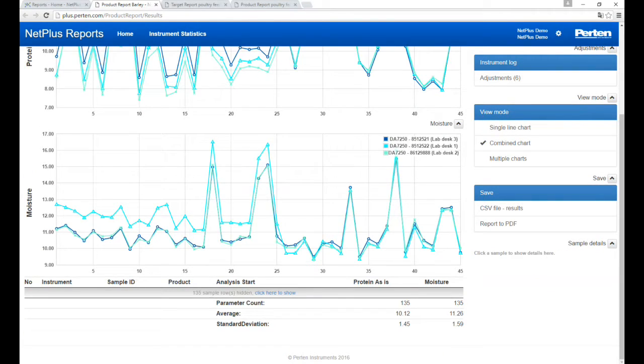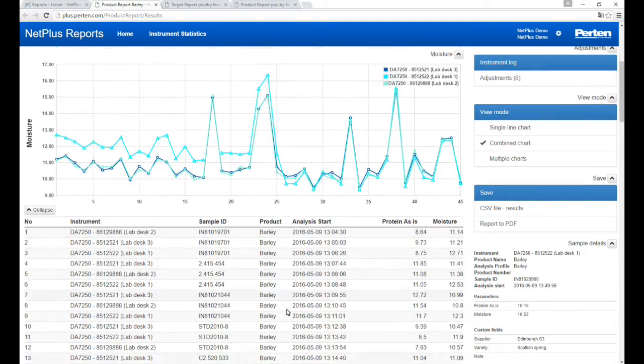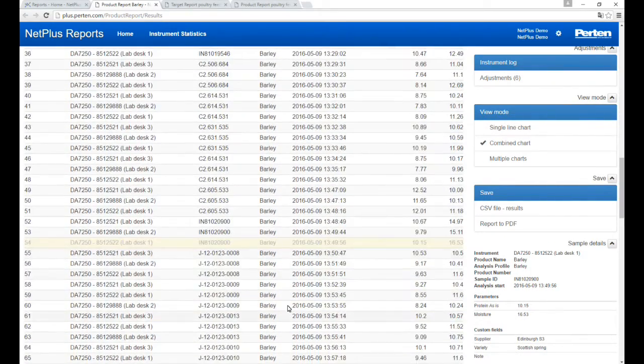To view sample details, click on the sample in the chart and view the sample details to the right. Besides the sample ID, instrument serial number and predictions, custom fields or attributes are also shown. These are user-defined fields which can be entered at the time of analysis. This could, for instance, be supplier or variety of a sample. By clicking on Exclude, the sample will be removed from the charts and also grayed out in the table.